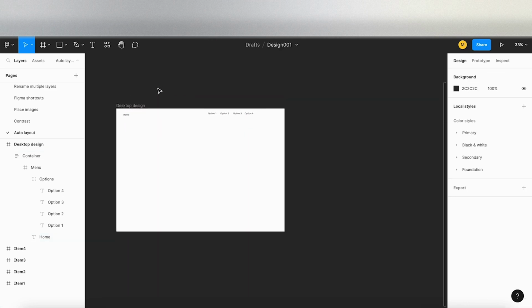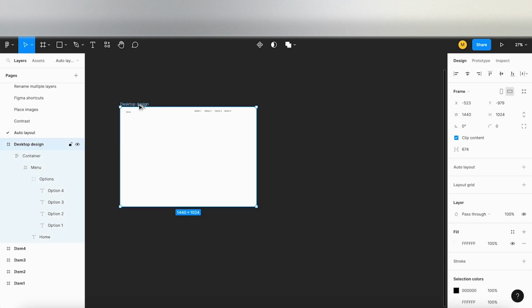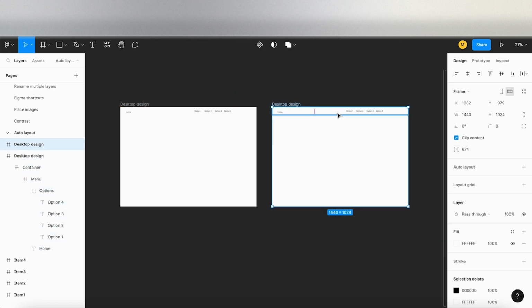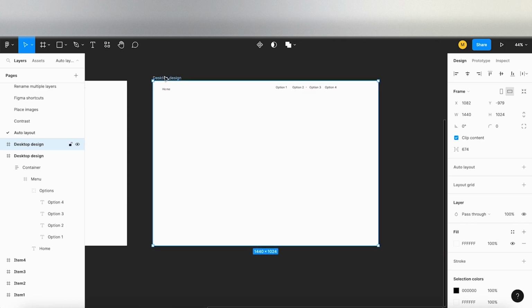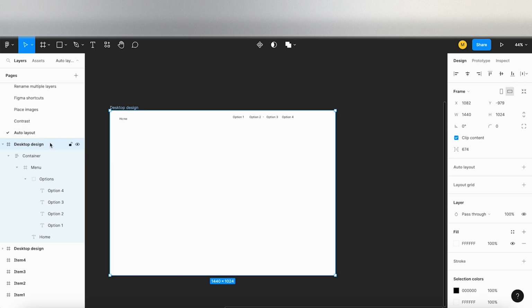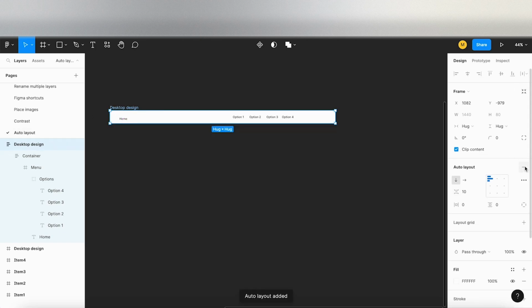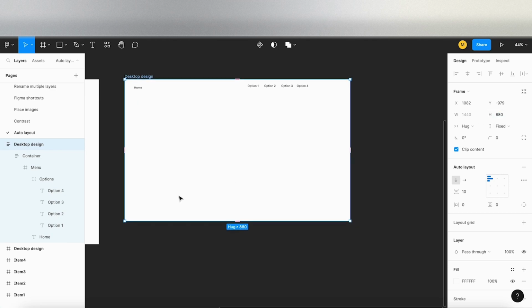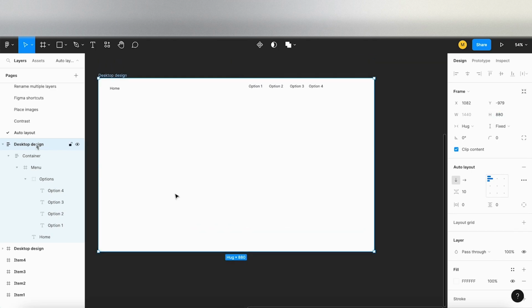So using auto layout, let's see if we can tidy this up. So I'm going to duplicate that, so Alt and click, and I'm going to go into this design here. So on the top frame here, desktop design, I'm going to apply an auto layout. So it's currently set to hug, and that's the width of 1440. I'm now going to change the height to a fixed height, and I'm going to do that to 880 just to expand out the top level frame.